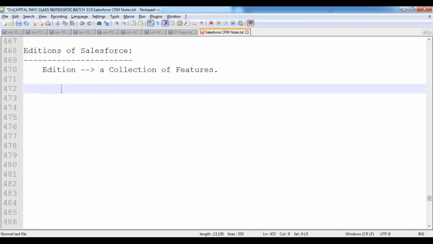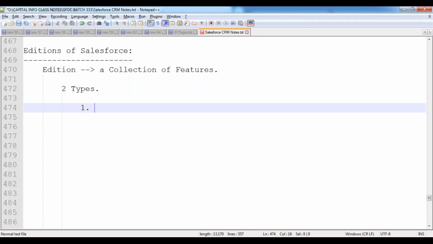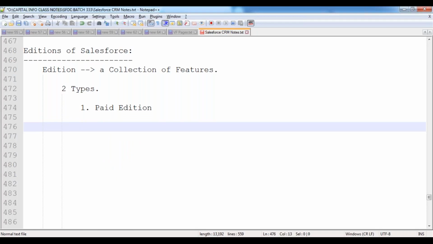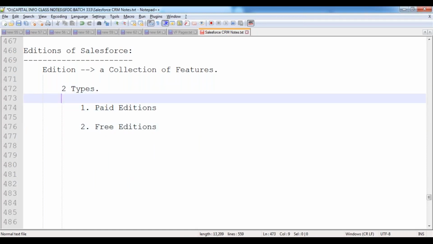So when coming to Salesforce, Salesforce provides various editions. As part of these editions, we have two types of editions available. First one, paid edition. Second one, free edition. We have paid editions available, and we have free editions also available.